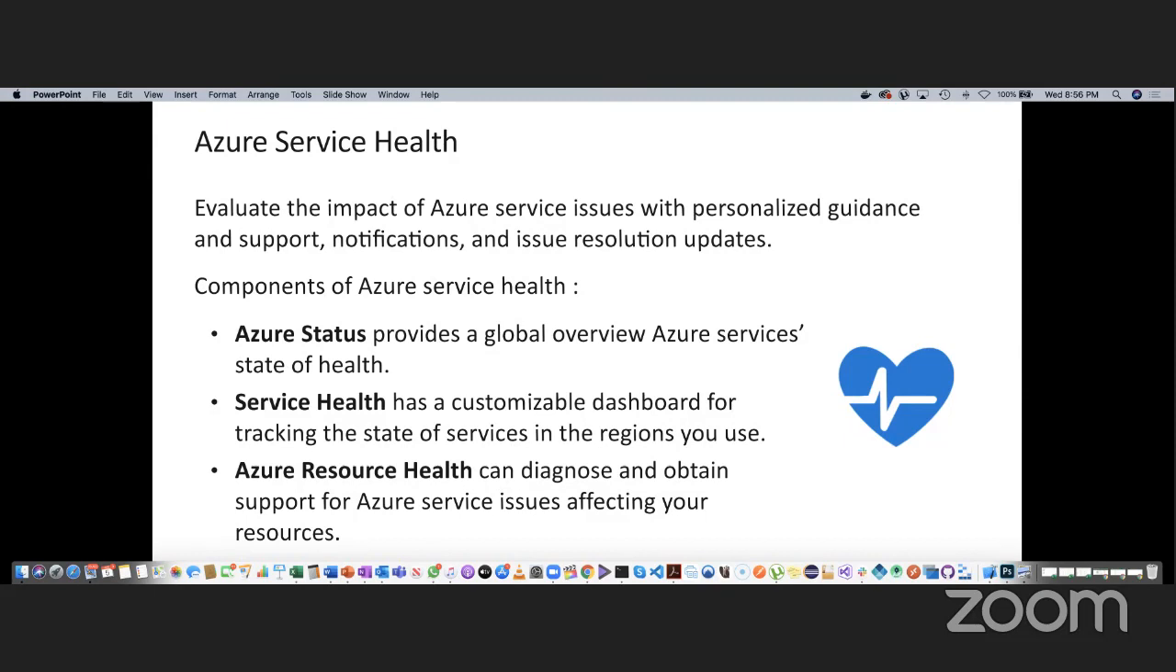It is the overview of the global Azure infrastructure. You, me, all the users, everybody in the entire world. That's the Azure Status. Now the Service Health is more personalized. It's for you guys, all the resources that affect you as a customer. Not the entire infrastructure, it's you, the resources that you're using, right? So it has a customizable dashboard for tracking the state of services in the regions you use.